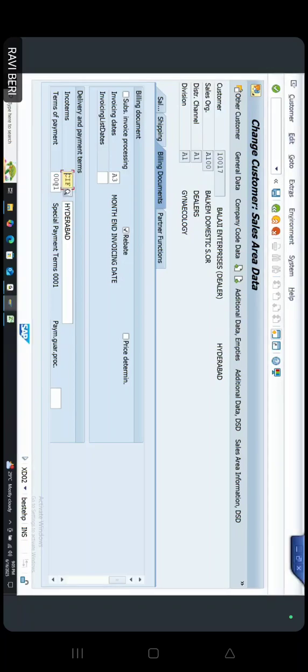So Incoterms, it is an international commercial terms, which is an agreement between shipper and the receiver for the successful completion of deliveries.